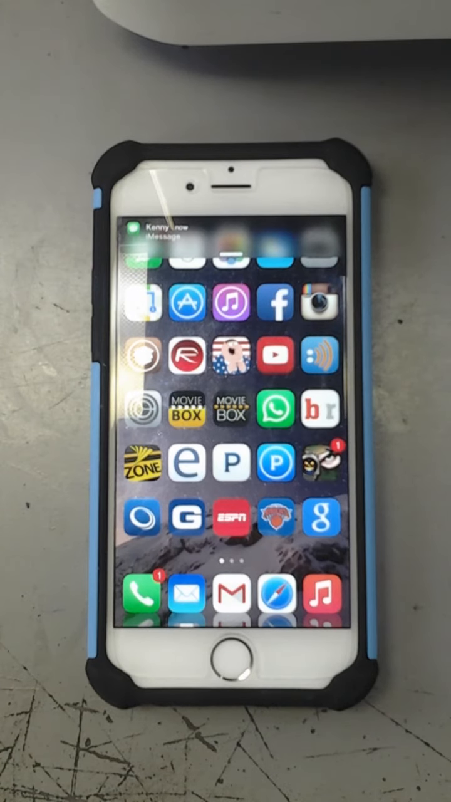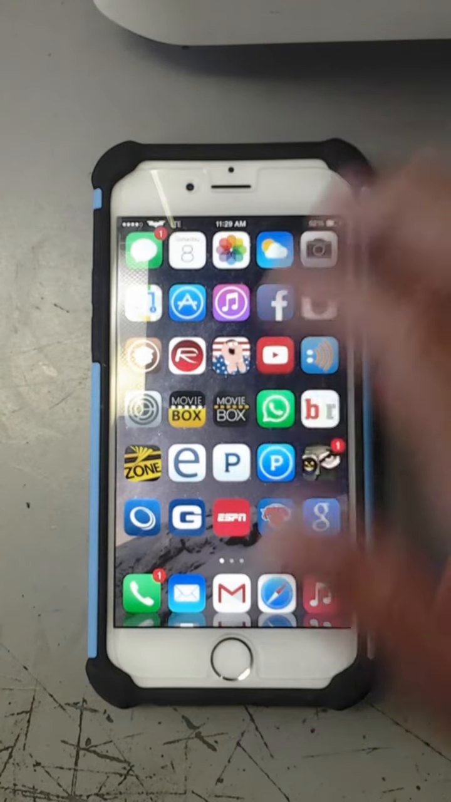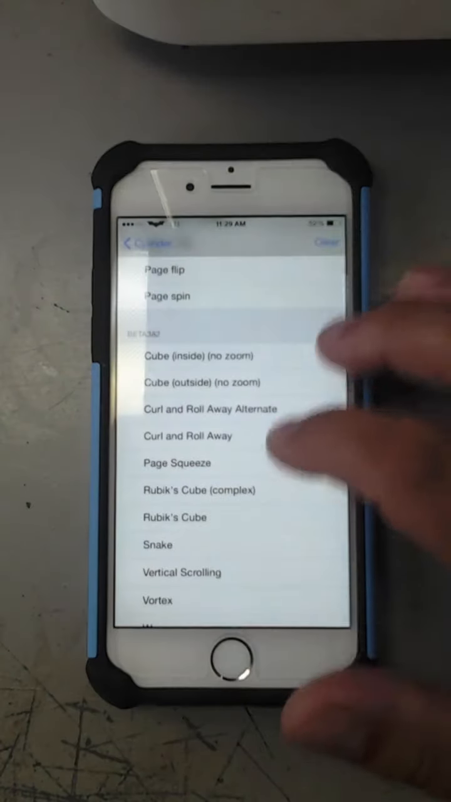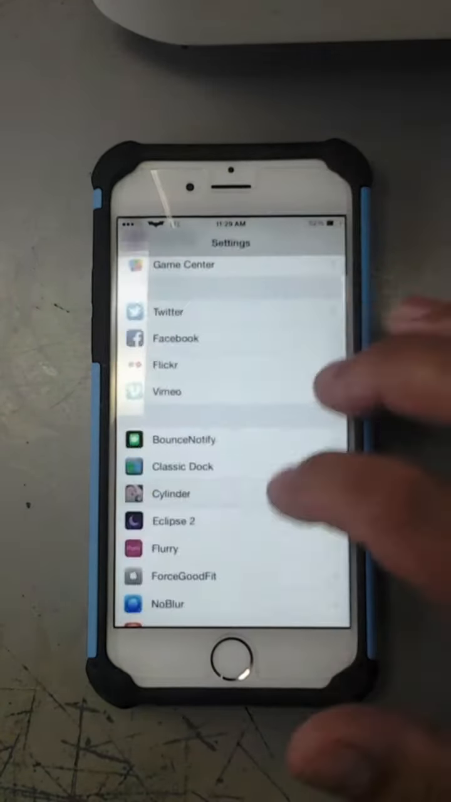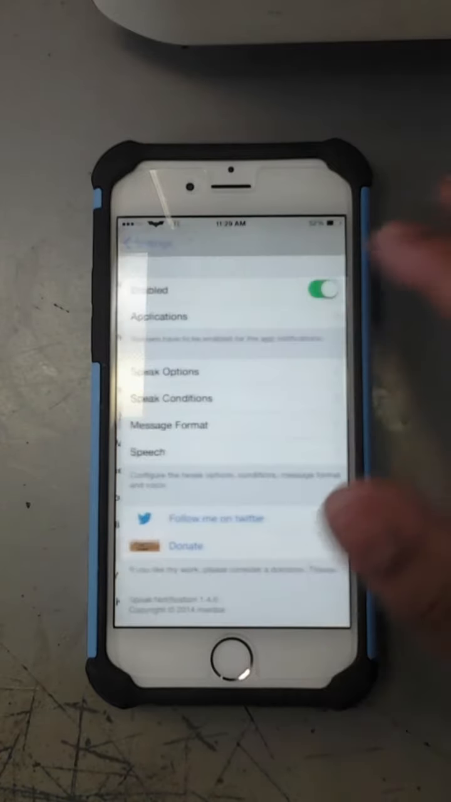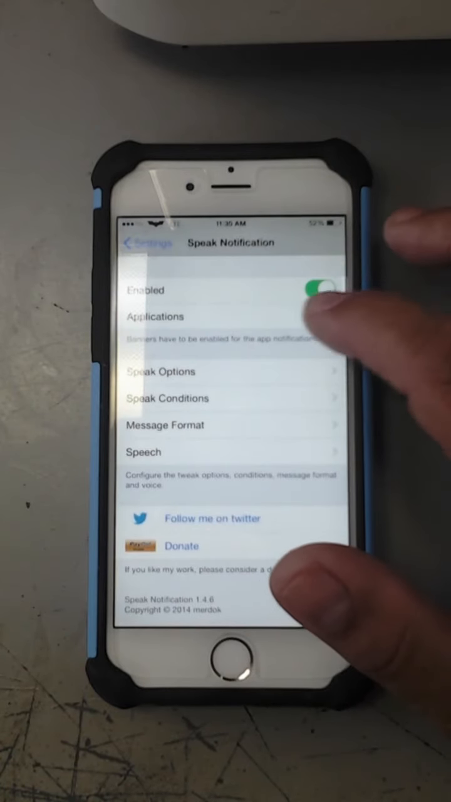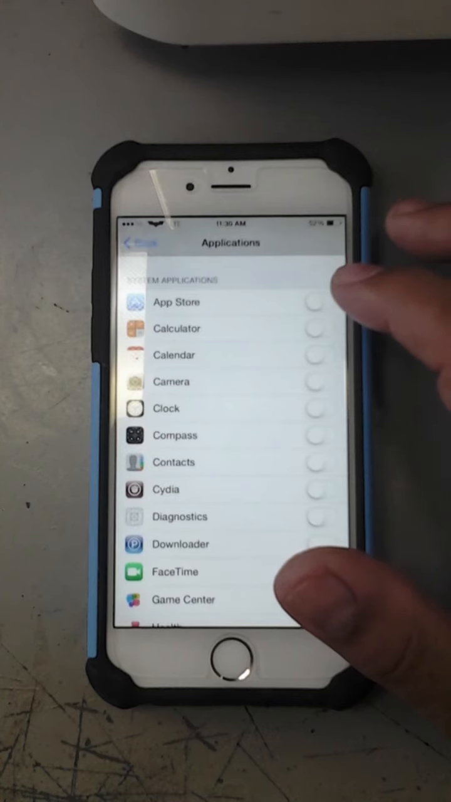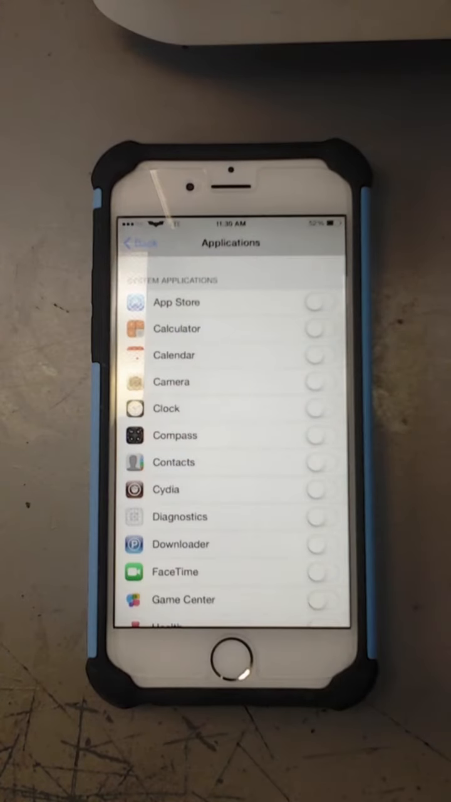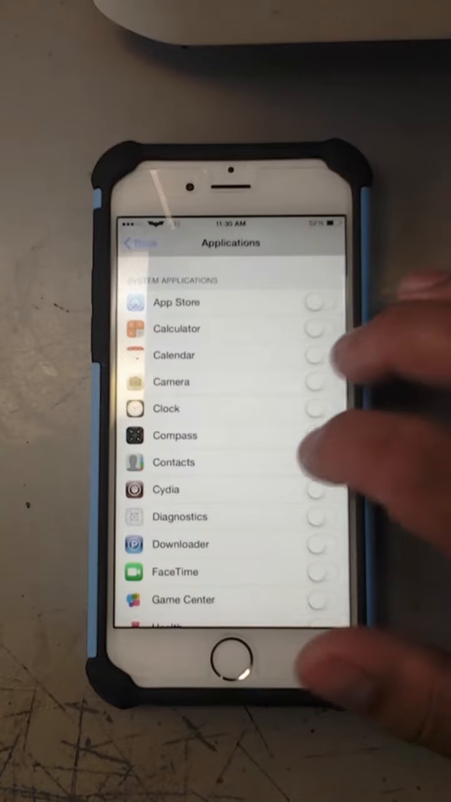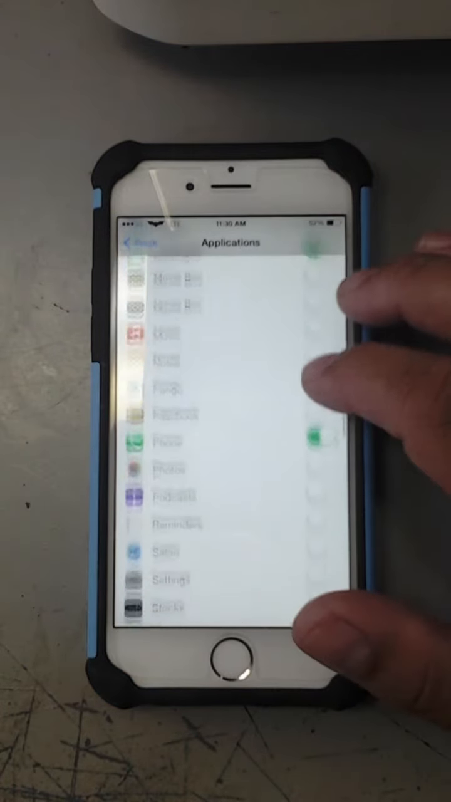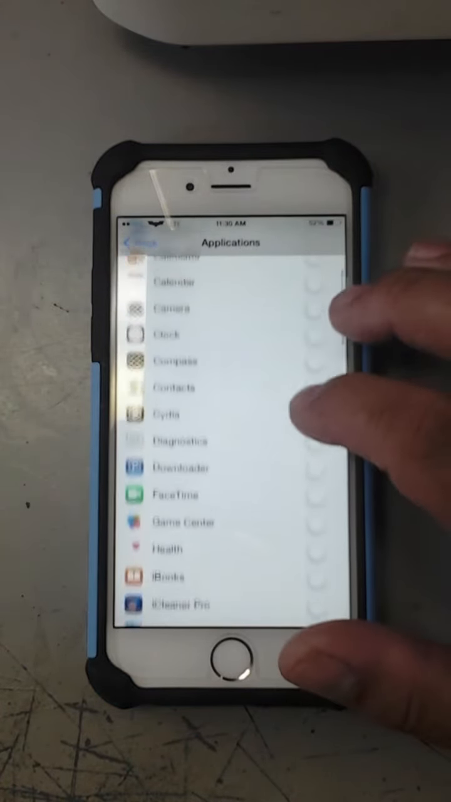Message from Kenny. You see, have you heard? That's my second tweak. That is called Speak Notifications, okay? What Speak Notifications does is, when people send you a text, you could listen to what they're saying. They will tell you, for example, text message from Kenny. Then you could choose whatever apps you want here to be active with it.